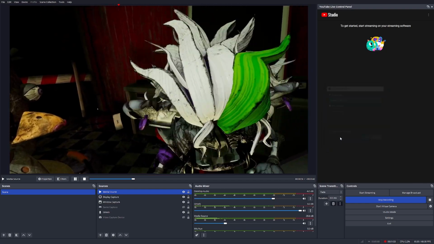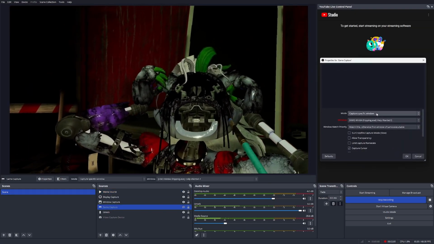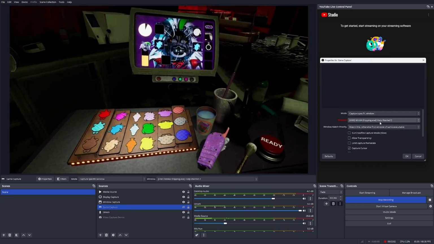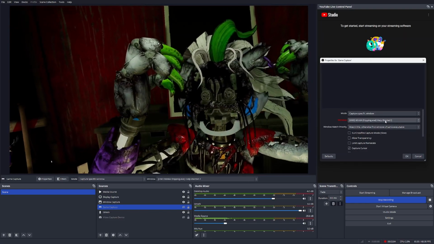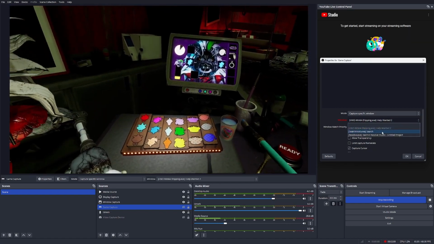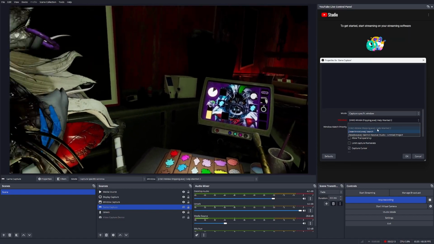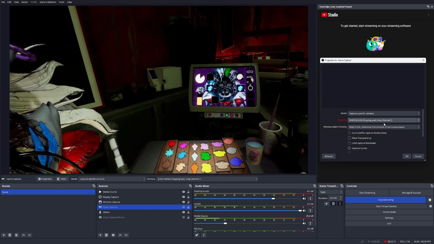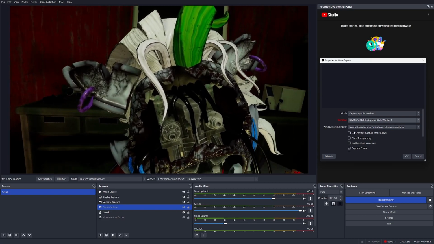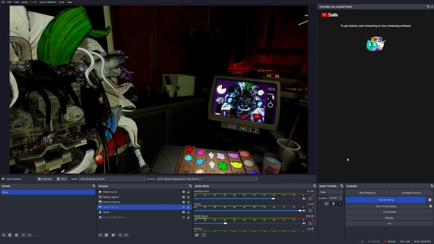Now once you do that, this window is going to pop up here. You're going to go mode, capture specific window, and then this is the last game I was playing, so it already remembers, but you're going to hit this, and your game's going to be in here, whether it's Call of Duty, Fortnite, whatever game you're playing, it's going to be right there. So I'm going to leave that there. I don't play around with anything else in here. I just leave it as is and then hit OK. So now we got our game going.